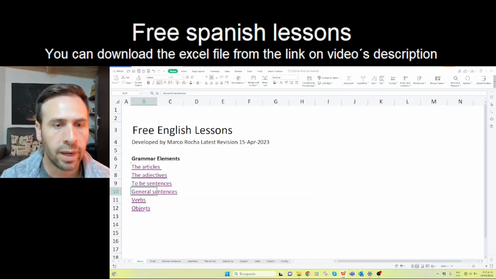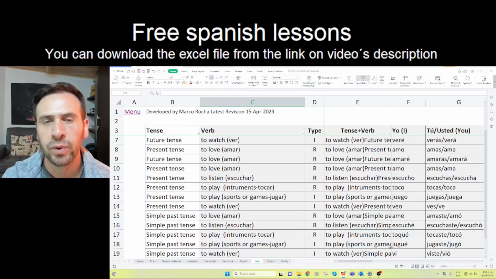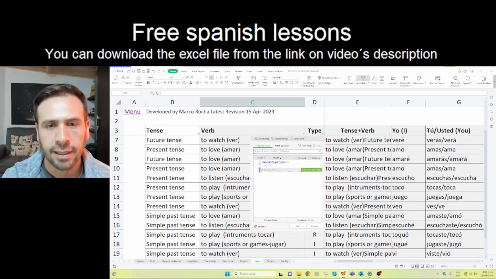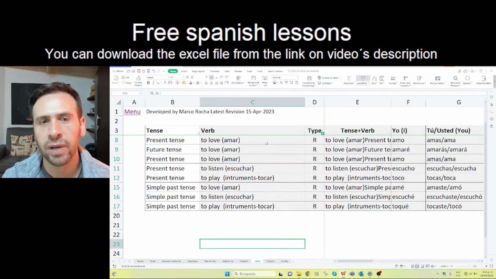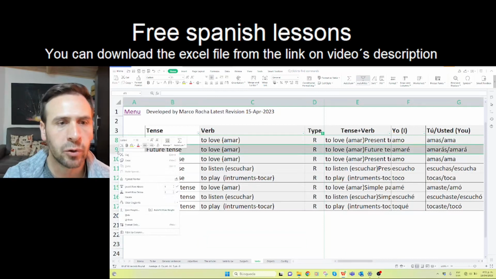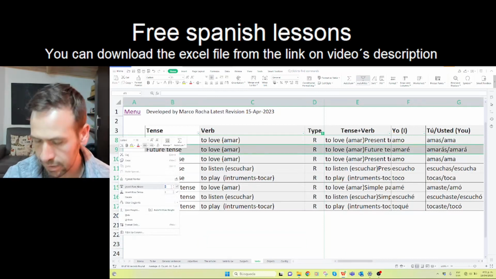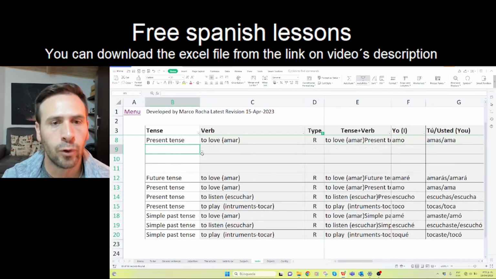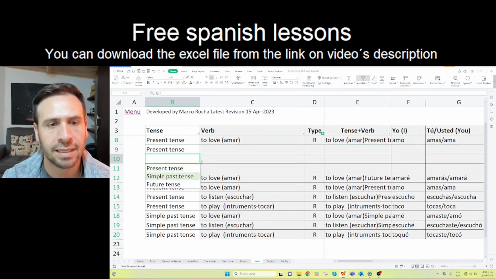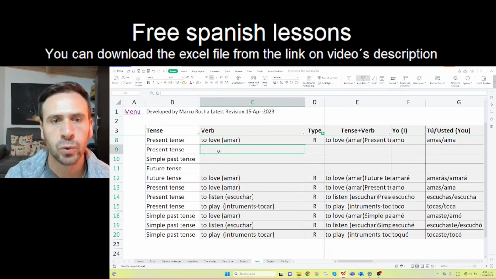So let's go back to menu, to verbs. Now we are going to work with a verb that ends in er. So we can filter regular verbs and check if we have one verb that ends in er. Since we don't have one, because all the verbs that we have here end in ar, we need to add manually all the conjugations. So we are going to enter 3 lines here. One for present, one for past, and one for future. And we are going to work with the verb to eat, for example.